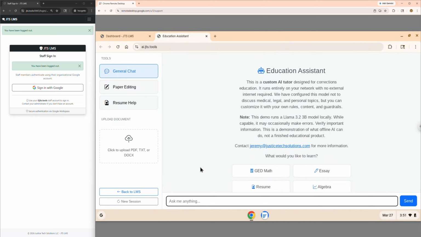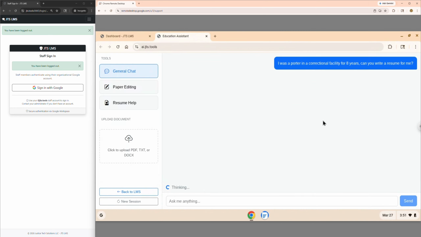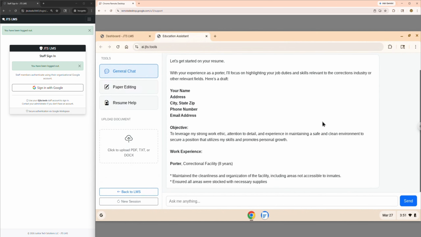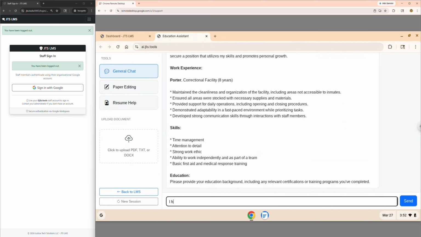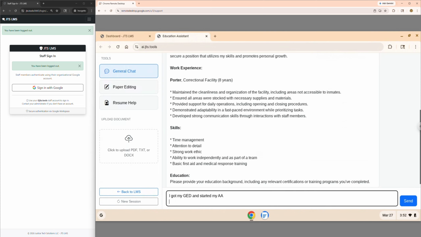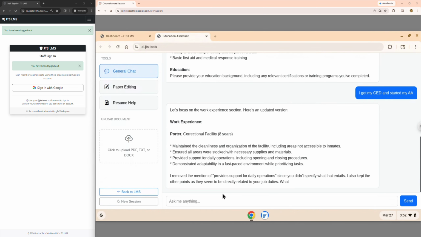So it'll handle things like, I was a porter in a correctional facility for 8 years, and you write a resume for me. And it will talk about things like how to draft a resume and using skills that they might have gained, or things like that. And it'll ask for things about education. I got my GED and started, and it will talk at length about educational topics.